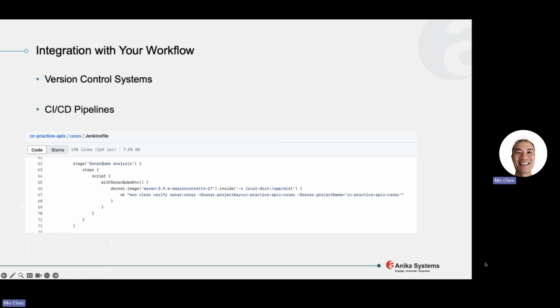CI/CD pipelines: SonarQube integrates with Jenkins, GitHub Actions, GitLab CI/CD, and some others to run scans as part of the build process. Here is an example of running SonarQube from a Jenkins pipeline using the official Maven Docker image.